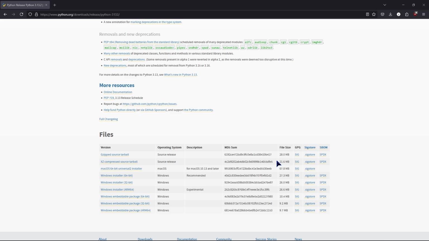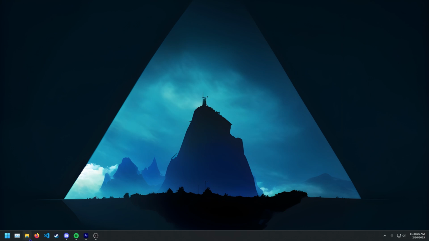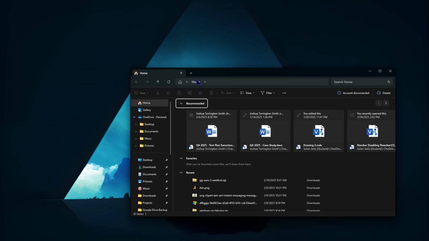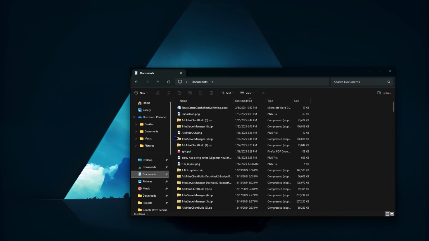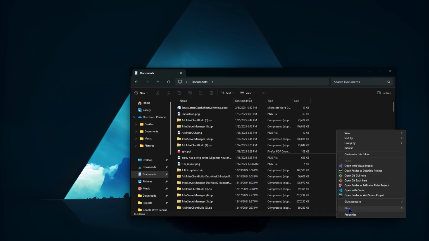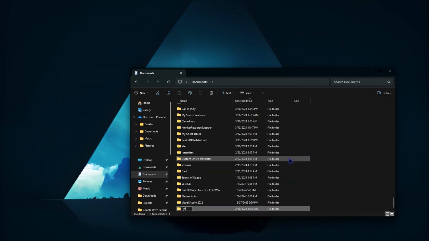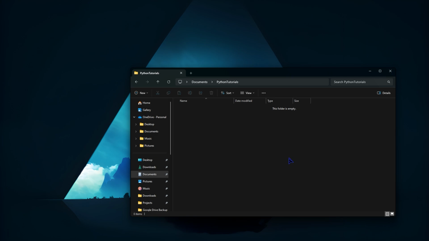So let's create our very first program in Python. What we're going to do is open up File Explorer and head to our documents. In here, I'm going to create a new folder called Python tutorials, and we're going to go inside and I'm going to create a new folder for this part, which is part 1. This is where we are going to be working today, and we're going to create a very simple program that just outputs hello world.